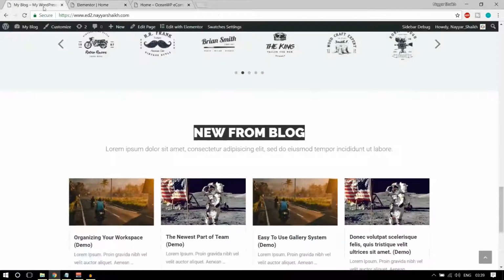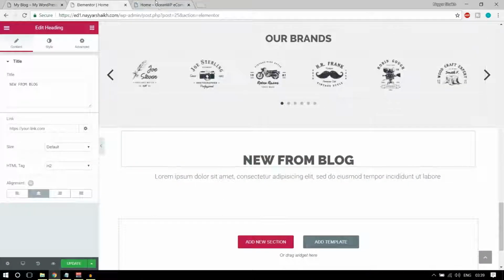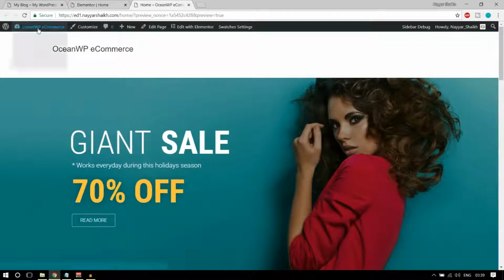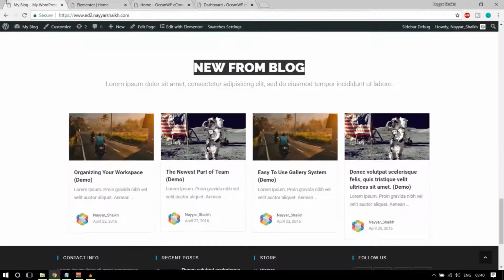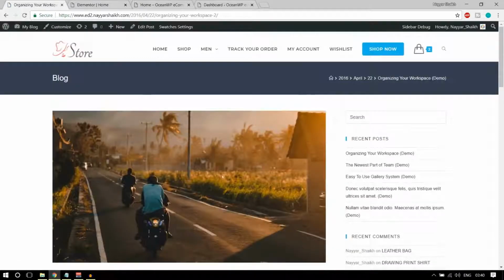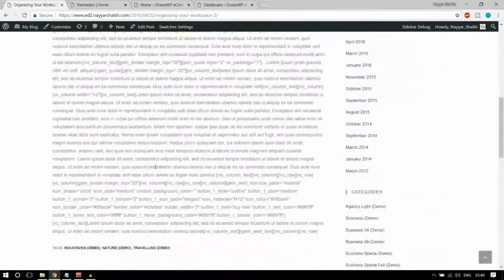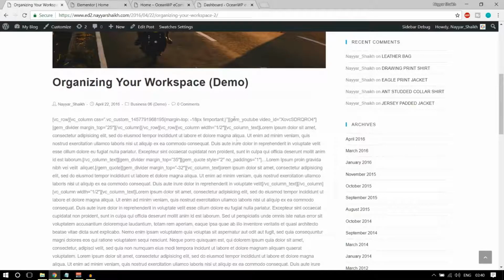Fine. Okay, now let's see how we can create different blocks. It is really easy. There's nothing to show over here, but let me just show you. First let's go to our dashboard. We have already seen how to use that, but I'm just showing you. Now let me first open a blog to see how it looks. Let's open this blog, organizing your workspace. We have a featured image, we have some simple text, whatever you want, you can put it over here. This is the title.